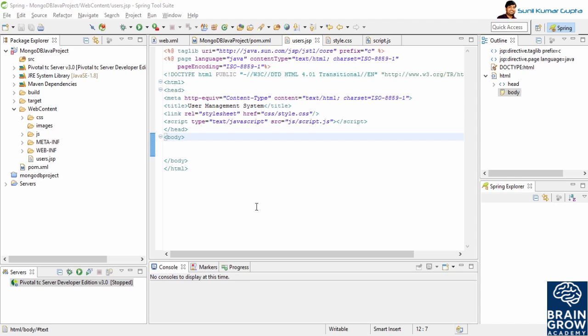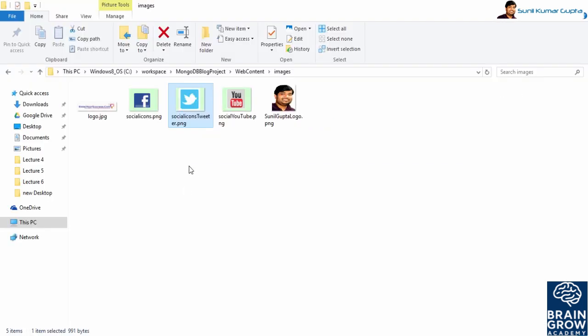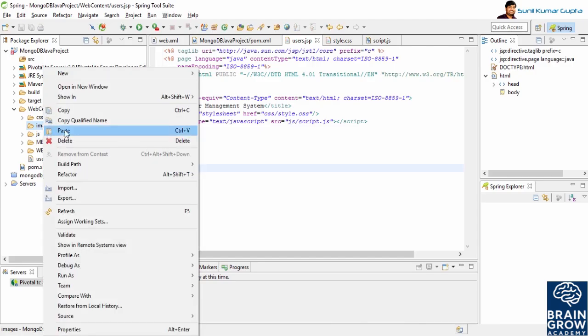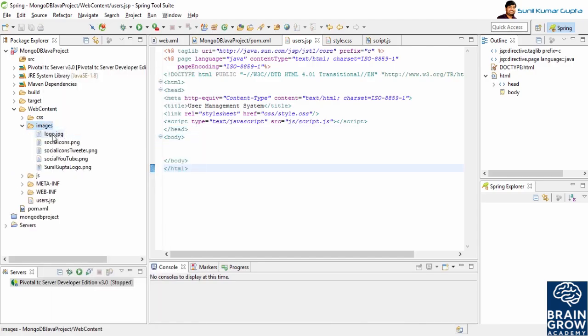The first thing I do, we are going to use some images. So I have all those images here. I'll just copy and paste these images into the image folder of the project. So right click on the images and click on paste. Now we have the images here to be used in our project. Okay, so let's start writing the code.